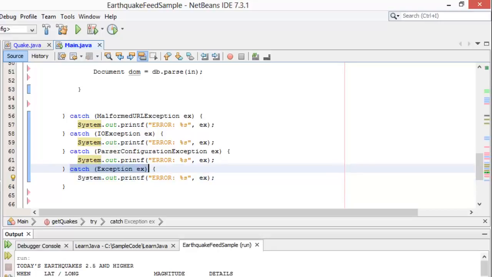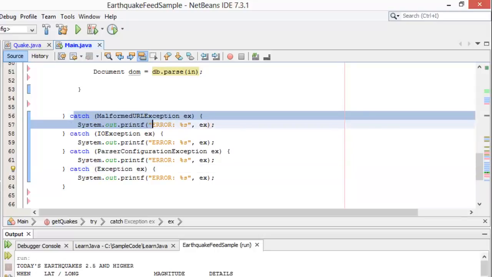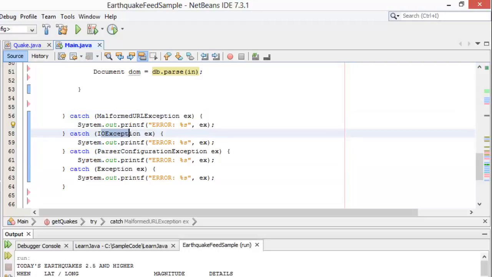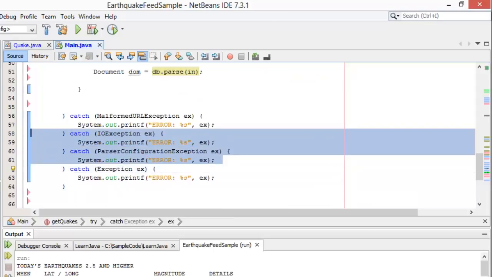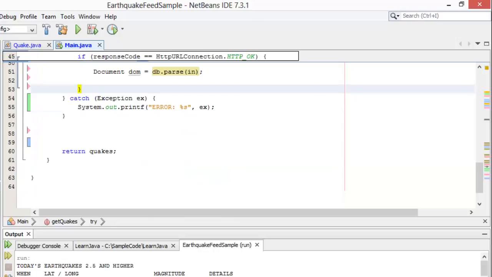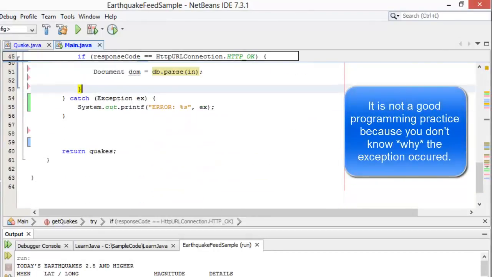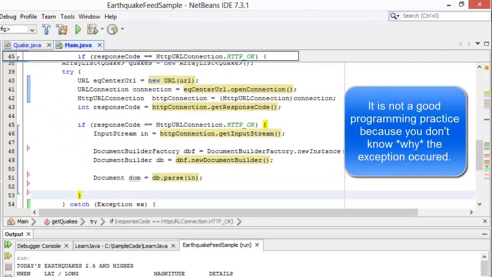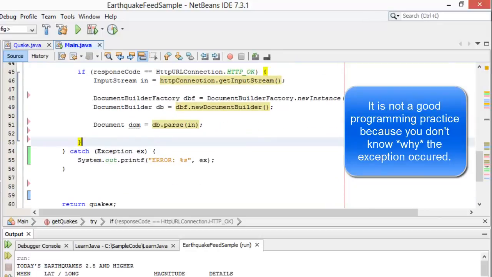But this works because all of these exceptions, as we learned before, inherit from this Exception class. So these are all child classes of this class, which is why we can do that. Again, it's not a very good programming practice, but it will certainly help me write this code a little more quickly, because now I'm just catching any old exception that gets thrown.